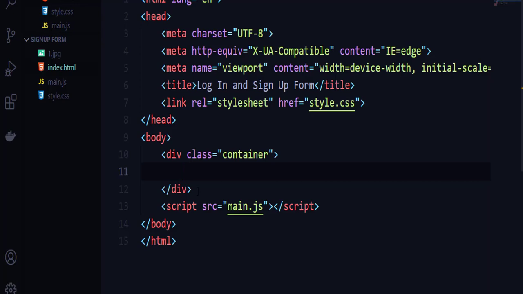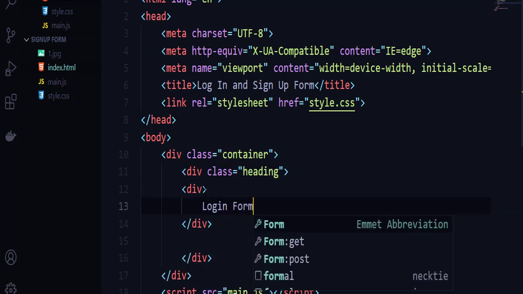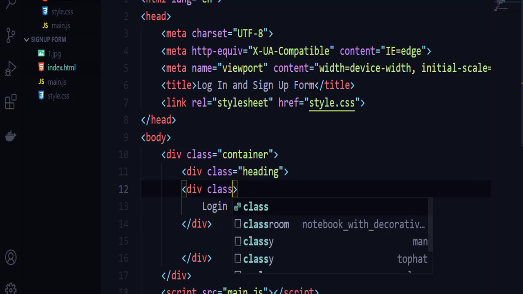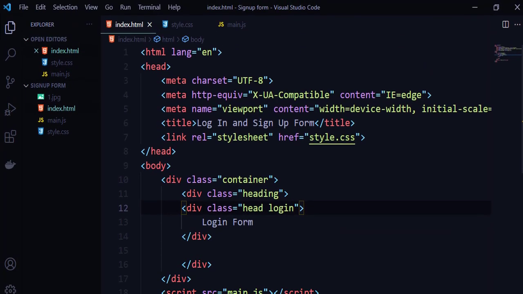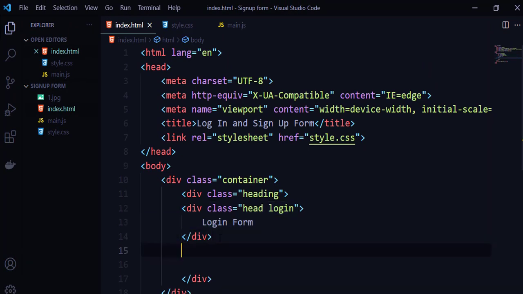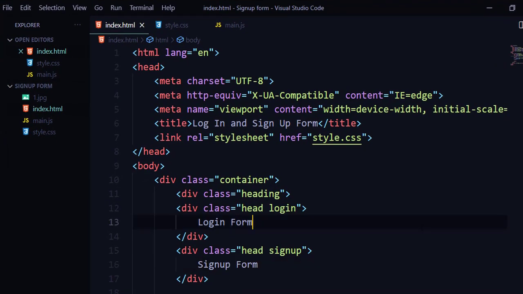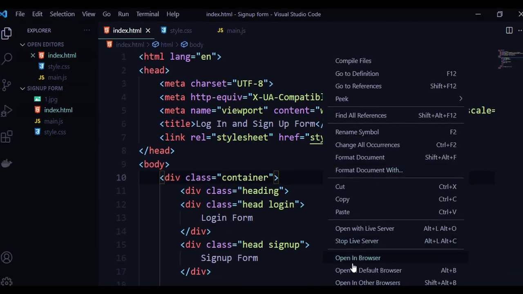For that, I'm going to create another div with a class name called heading. Here I'm going to say login form. I want to give a class name here. Let me say class equals heading login. I'm going to do the same for the sign up form, so let me copy and paste. This one I can call sign up, and instead of login form, I would say sign up form. Let me save and open with my browser. As you can see, now I have created the two titles, login form and sign up form.